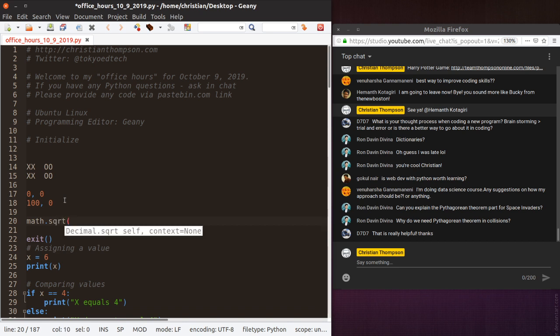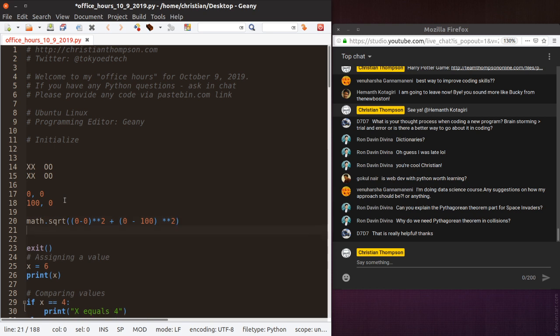So that would be math.sqrt. It's a squared plus b squared, square root. In this case, a is 0 minus 0 squared plus 0 minus 100 squared, square root. So the distance here is going to be 100. That's it. That's easy to calculate.